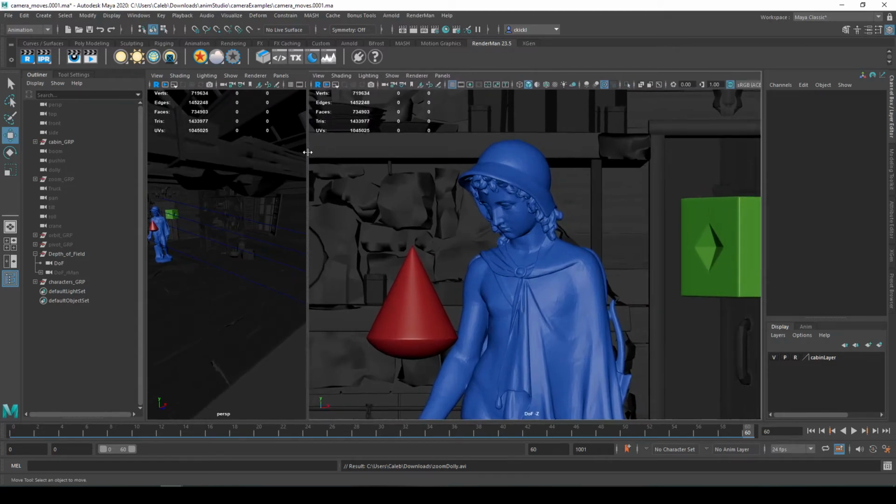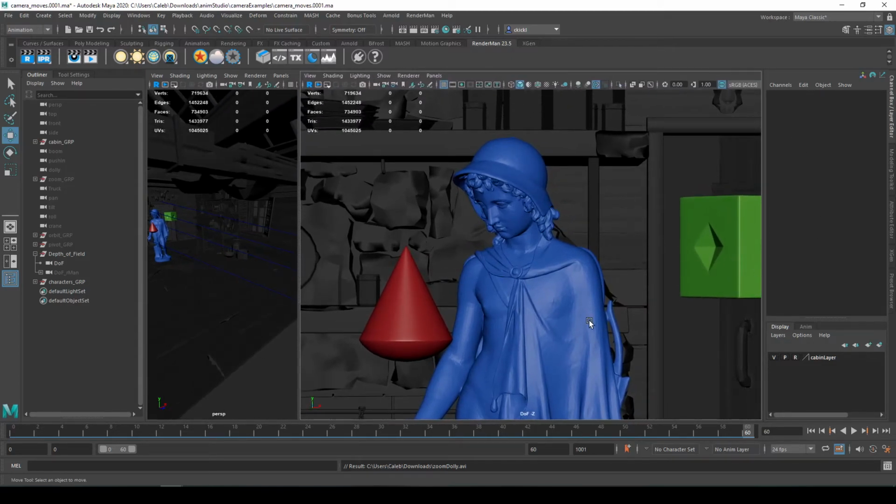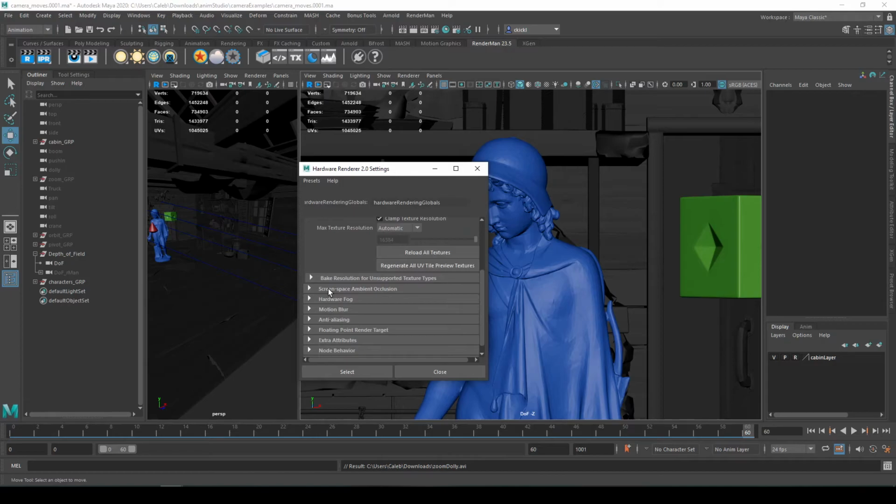So in the viewport, I already have mine set up like this, but I'm using what's called multi-sampling anti-aliasing, I think is what it's called. You can access that two ways. You can come over to Renderer, go to Viewport 2.0. This is going to be the rendering method for your viewport. By default, it should be Viewport 2.0. I'm going to open that up, and we're going to come down to anti-aliasing.